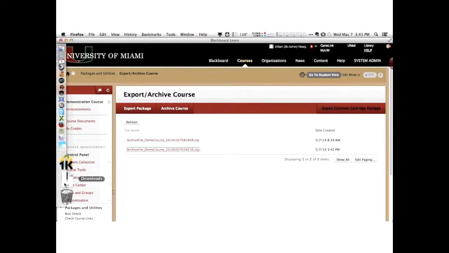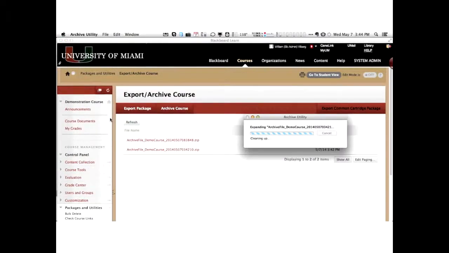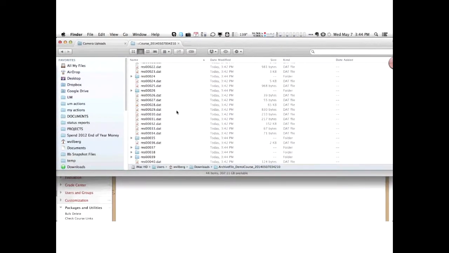And then I'm going to go over to my downloads area. And there it is. Archive file, demo course, that's the name of my course, the date and time, in the sense 2014, May 7th at 3:42:10.zip. So I'm going to open that up, and on most of our systems, that opens automatically these days on Blackboard and whatever, and what you see is garbage.